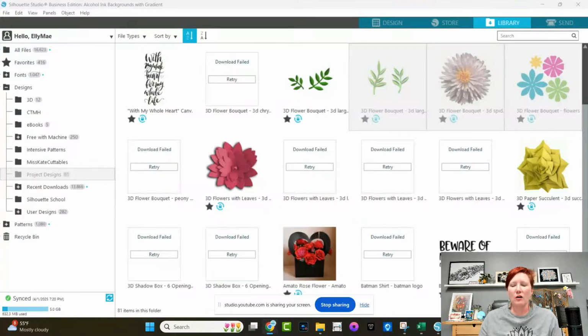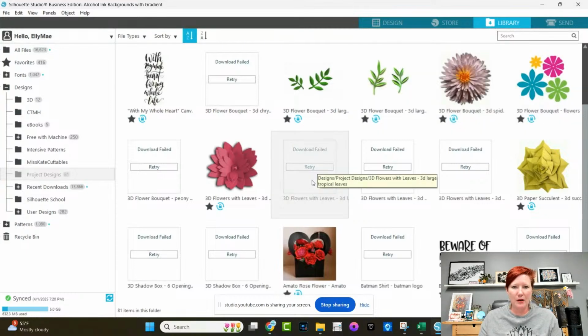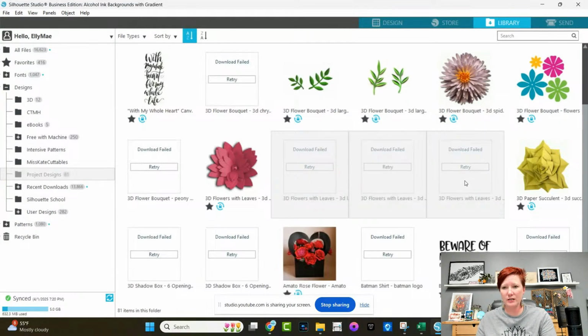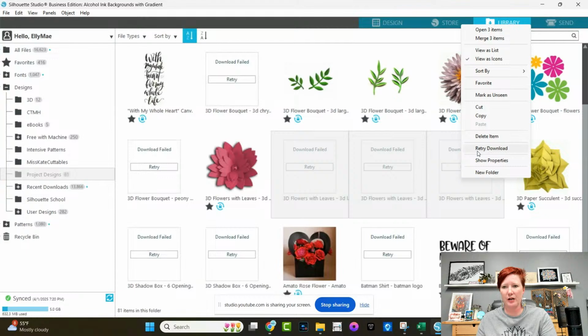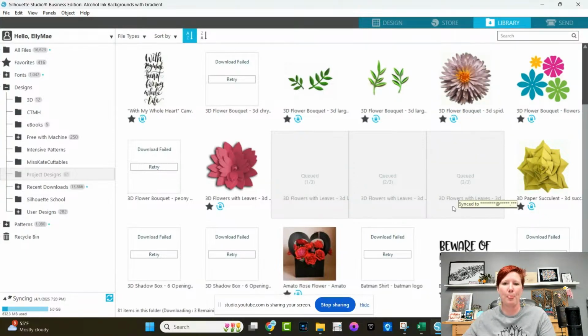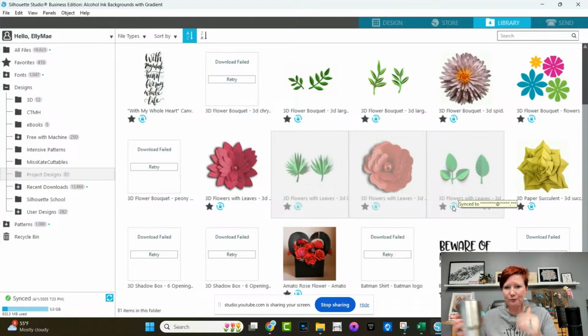Okay, so some of these files are actually syncing up. I'm surprised. I'm just going to try this one more time. I selected 3 and hit retry. Who knows? Maybe I'll try that again later. Maybe they fixed it. That would be nice. Okay, I'm going to work on that later.